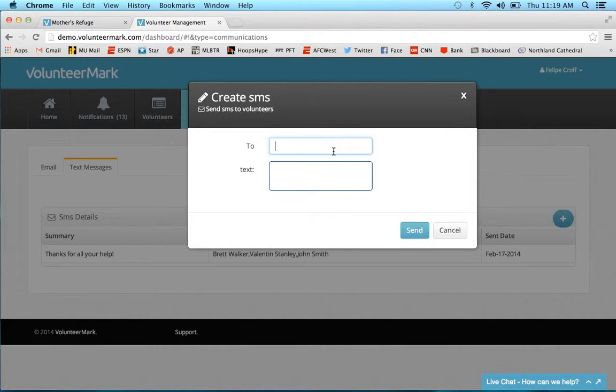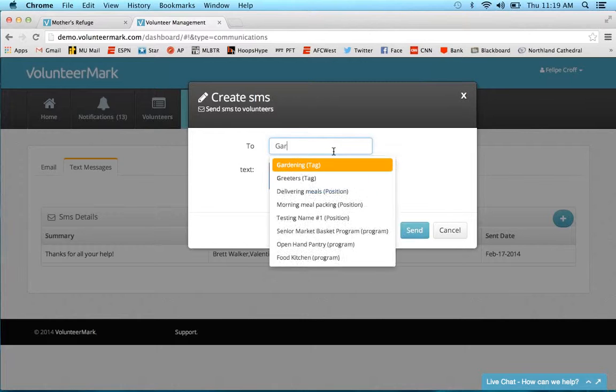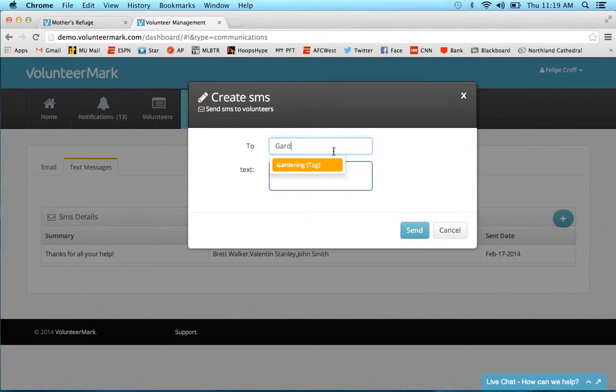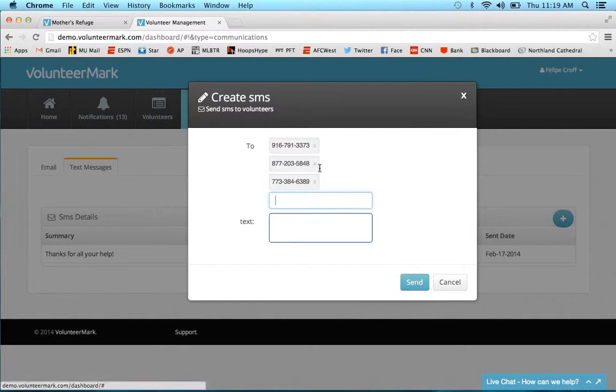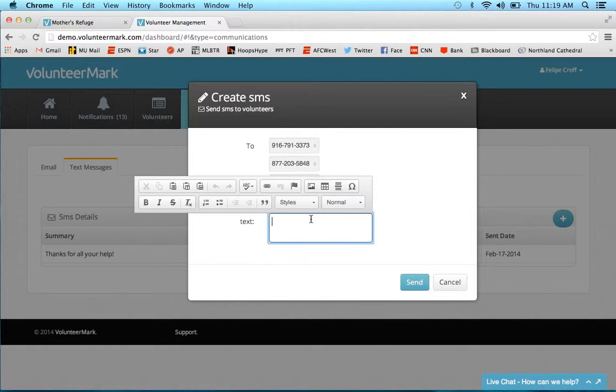I want to send this to a certain group, so maybe a youth group I have tagged, or high school students I have tagged. I just type in, we'll use gardening again as the example, and all of their numbers pop up. So very easy, very quick, and then simply text it. We do say, when you text your volunteers, try to keep it brief and short. We know some phones don't always like those long texts.